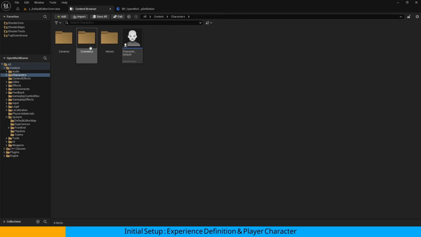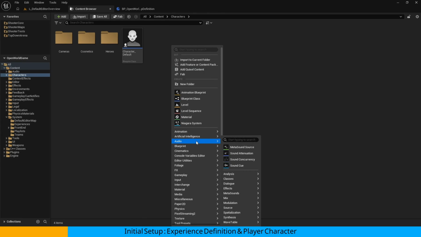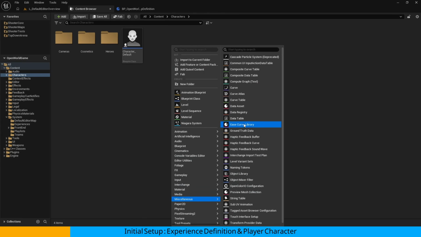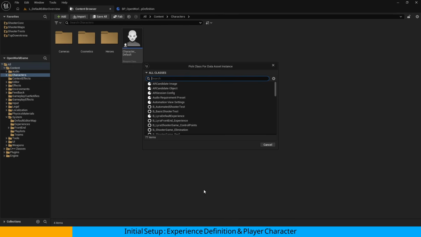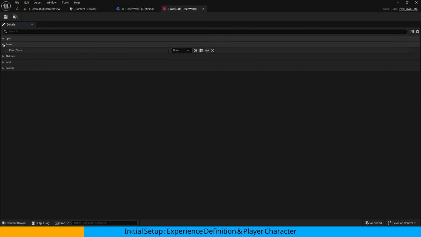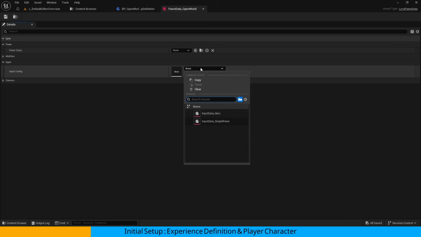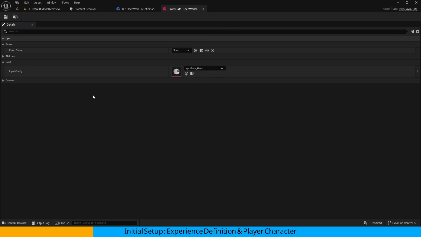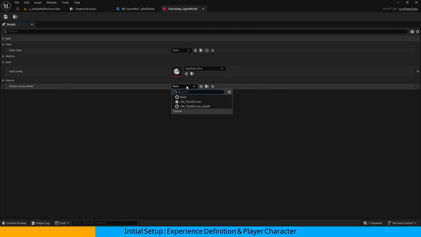and let's make it here. Go here to the data asset, look for bound data, layer of bound data, name it something like bound data open world, and here we need a class, and for input we're going to just use this one, and here we're going to choose third person.